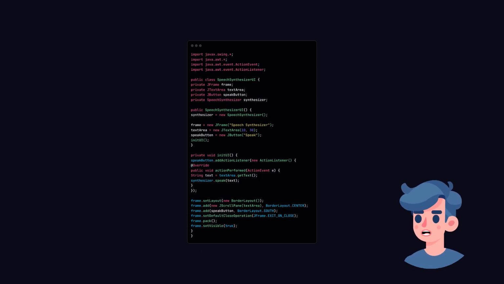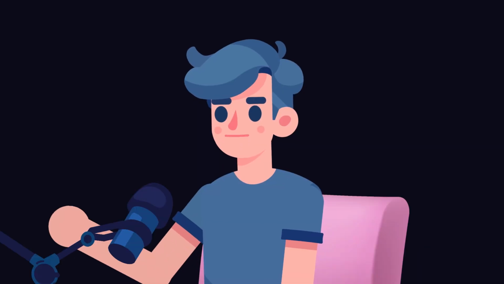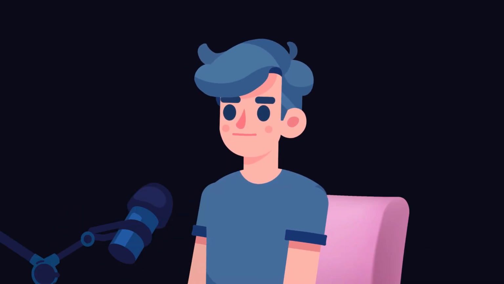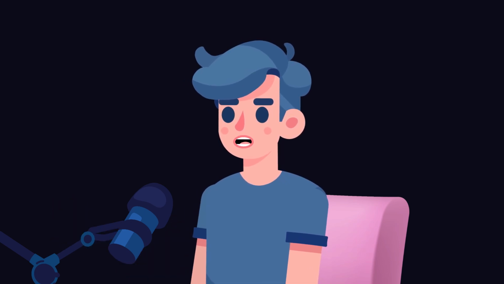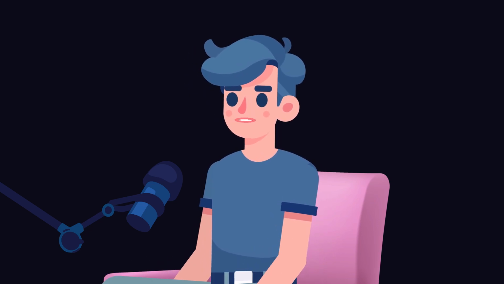Next, let's create a graphical user interface, GUI, to allow users to input text and hear it spoken. We'll utilize Java Swing to build our user interface. Create a new class named SpeechSynthesizerUI. In the SpeechSynthesizerUI class, we create the GUI components, including a text area for input and a button to initiate speech. The button triggers the synthesis when clicked, pulling the text from the text area and passing it to the synthesizer's speak method.